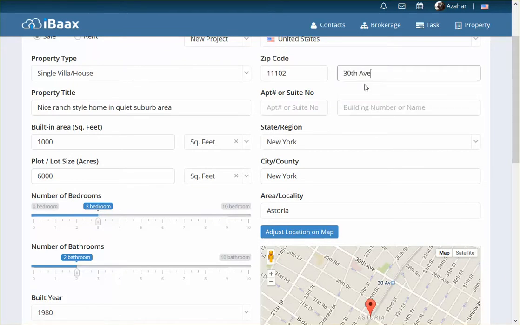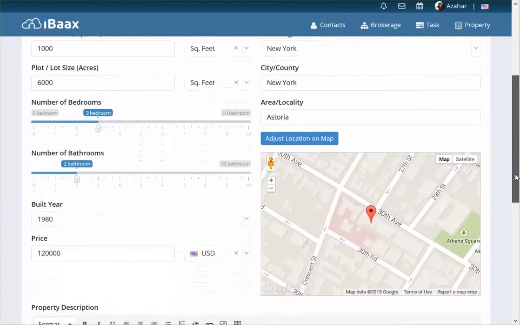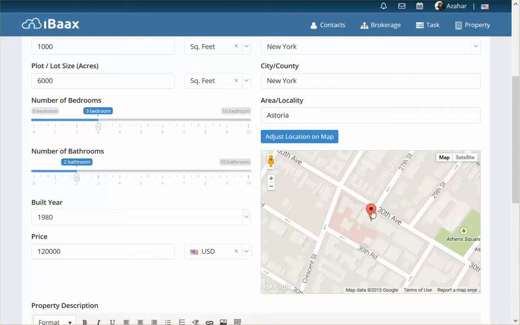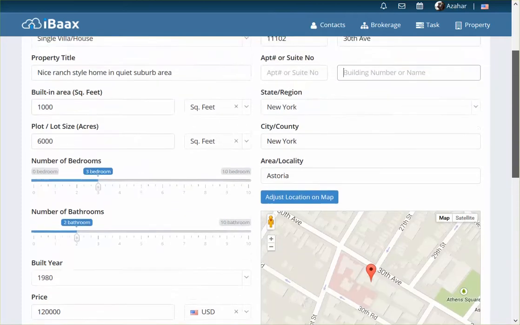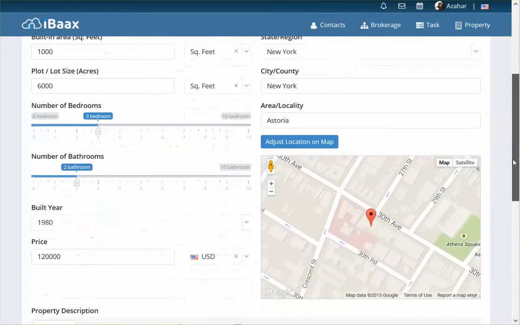So I know that it's on 30th Avenue, and again if you scroll down you'll see that it's now updated on the Google Maps. Now if, for example, I needed to move this to the correct location of the house because it wasn't that accurate, I can click to adjust location on the map and then recenter the pin over the new house location. For now this is in the correct location, so we can leave it where it is. I'll add the apartment suite or building number, if there is one, to the house. It's 242, and this completes both the property location and address details.